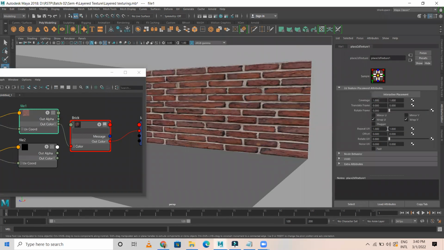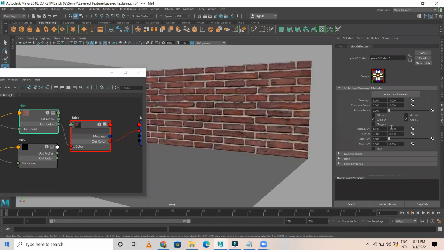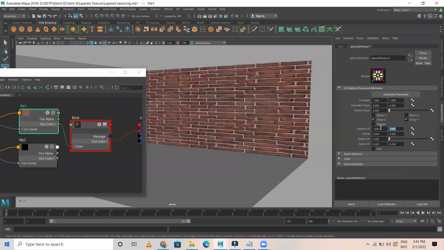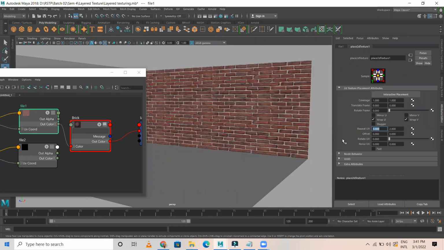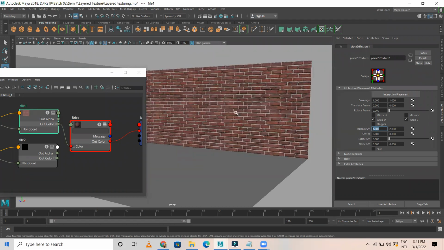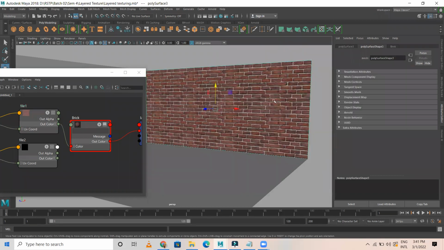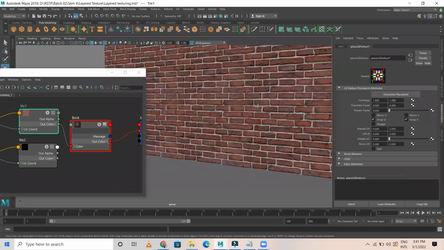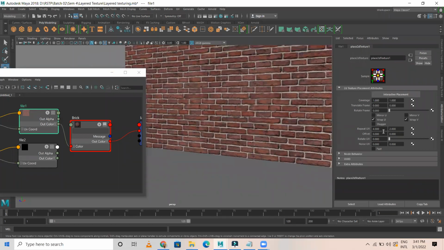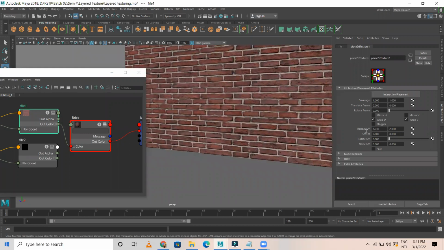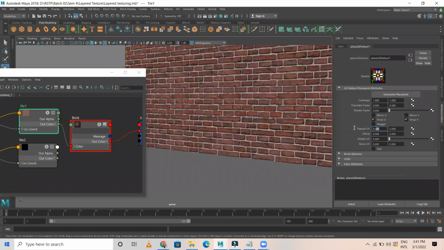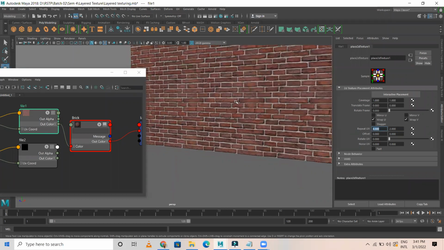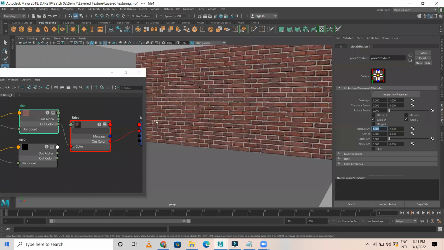I'll come to place 2D texture. Here, repeat UV. Just check this repeat UV. Holding control, if I do like this, you get something like this. Let's say I make this 2, and I make this 3, I make this 4. It's something like this, right? This is fine. I think 4 is fine. So this is the color part.